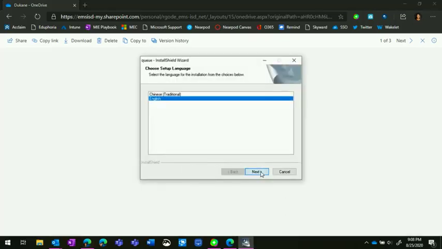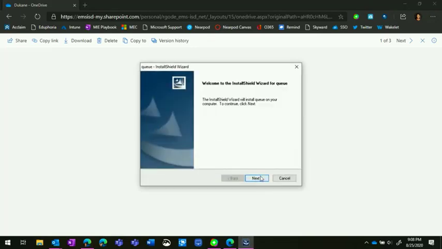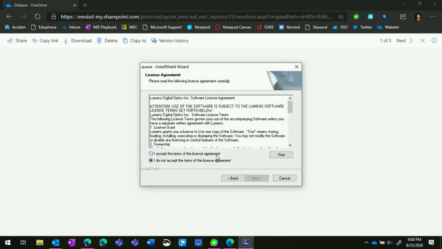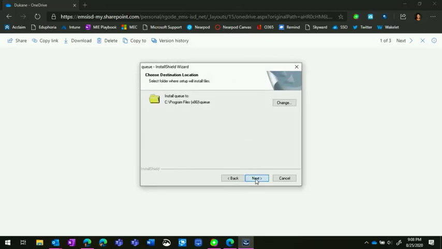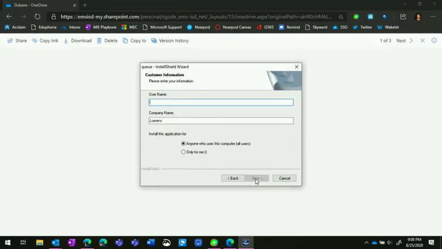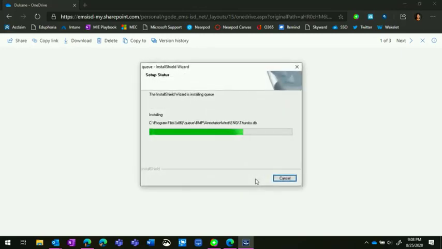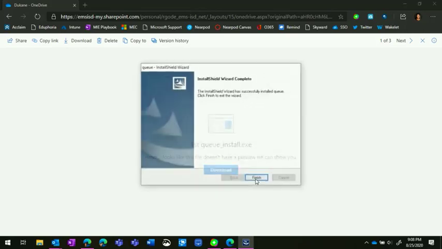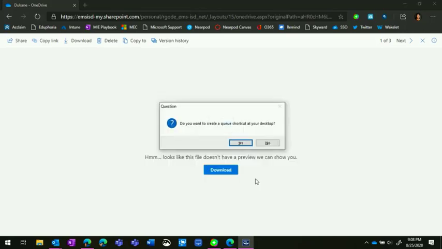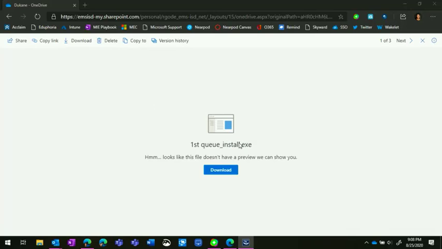Here, you're going to choose next and next again, accept the license and next again. You're going to type in your username and next and install. And then finish. It wants to create a shortcut on your desktop, so you'll say yes.